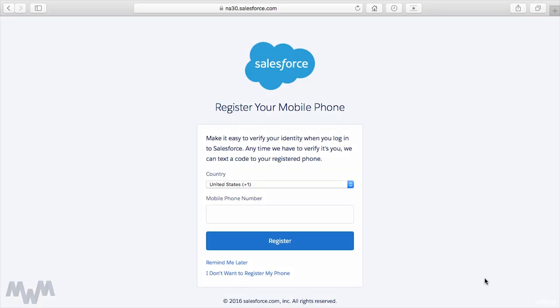Okay, so now this lecture deals with logging into Salesforce and touring the interface. In the previous lecture, we showed how to click the link in the email and get logged into Salesforce. If you return later and go to login.salesforce.com and log in using the username and password that you previously set up, you may encounter this screen when you first log in.